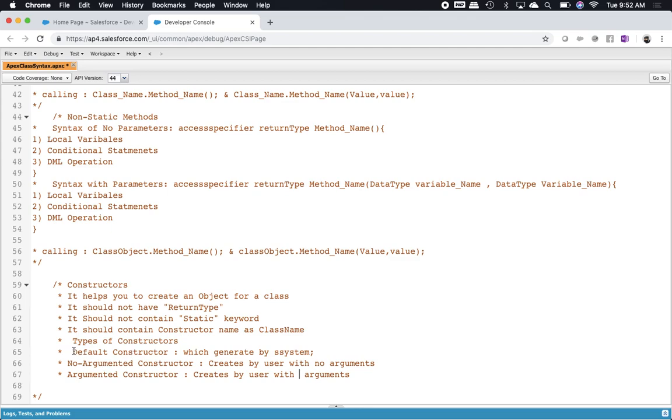Default constructor. What is the syntax finally? Default constructor and non-argumented are the same. The default constructor is what the system will create without you defining anything in the class. The no argumented one is also the same; the syntax remains the same, but it is defined by you. If you create an object, that is the default constructor, right?